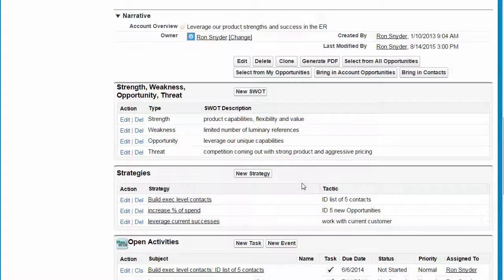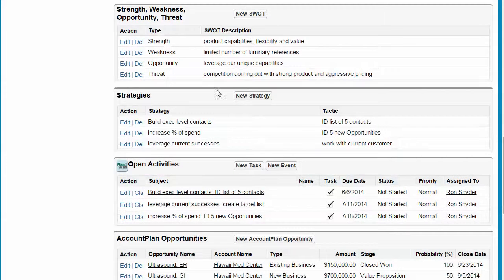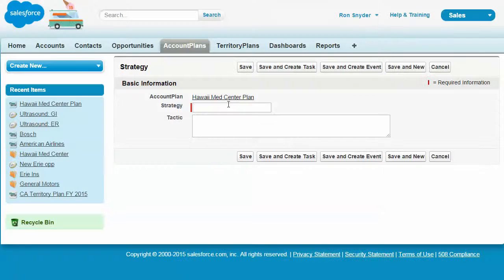From there, now we need to create our strategies that are going to help us drive our business in this account. So we click new strategy. And let's say we have a new product that we want to sell. That would be the strategy. The tactic might be to identify candidates for this new product.